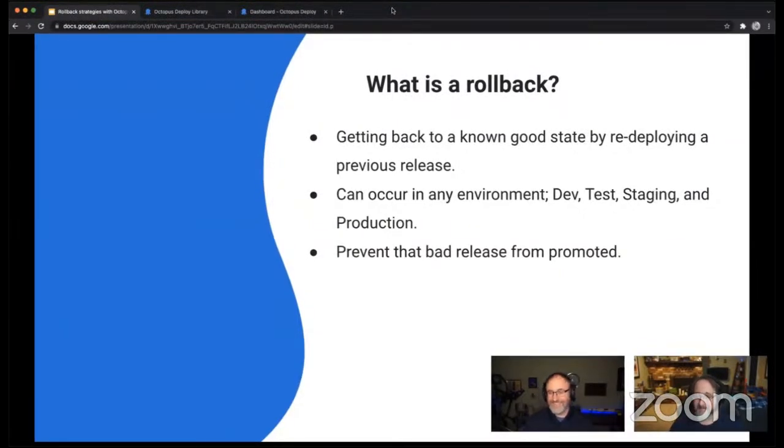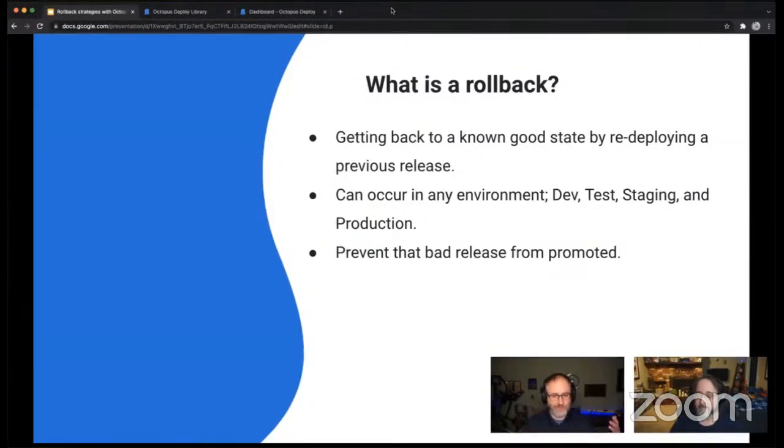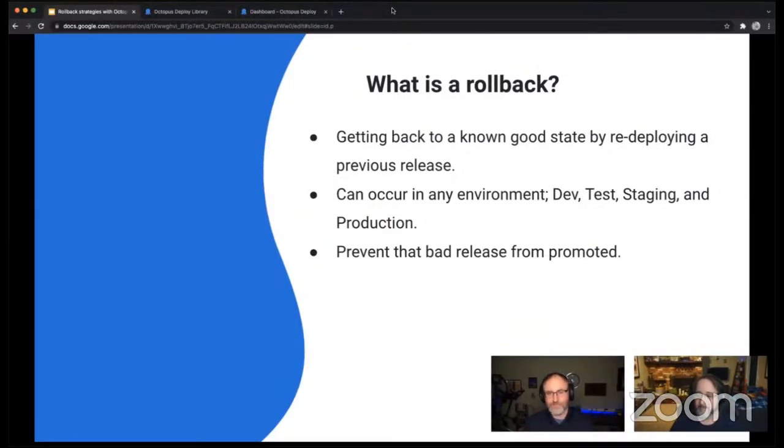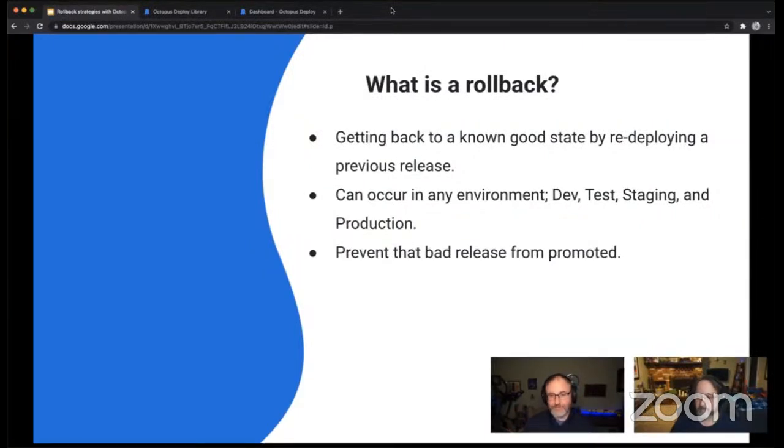Oh, yeah, but that does bring up a really interesting point, which is you're deploying to dev and test a heck of a lot more times than you're deploying to production, and so you might be deploying to test 20 times a day, and on the 21st deployment, oops, I made a mistake. Okay, let's go back to that 20th deployment, and everything should be all good. And then finally, we want to prevent that bad release from being promoted. So if you had a release that you rolled back from in test, you obviously don't want to deploy that to staging or production.